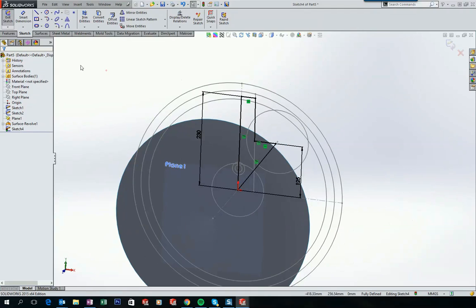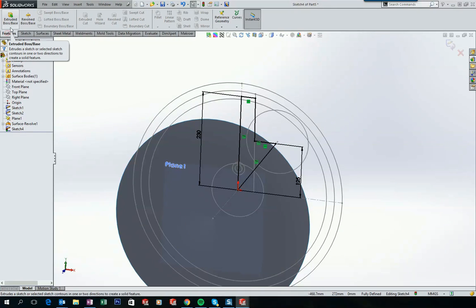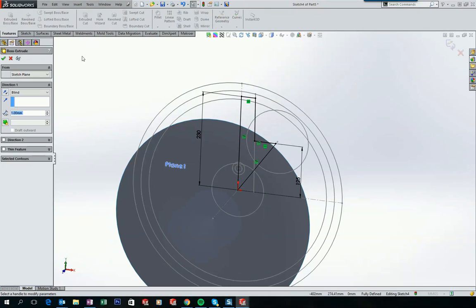Now go to your Features tab and choose your extruded boss base, and in the end condition choose Up to Surface and choose this construction surface we have just created and click OK.